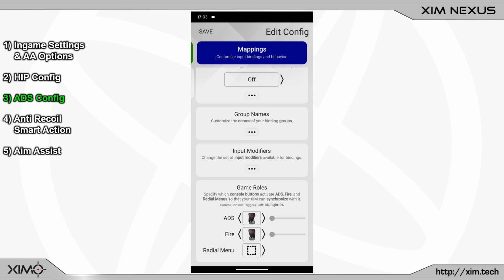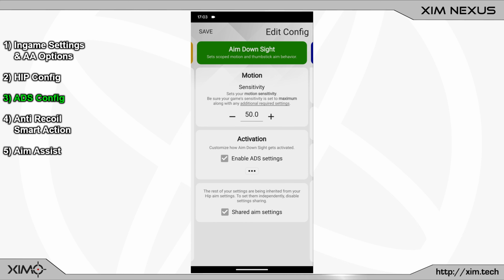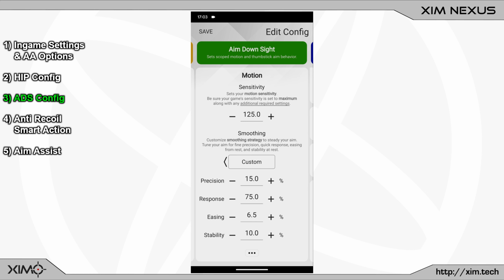So swipe 1 time to the left to adjust these settings now. Tick the box to activate the settings. Once that is done, deactivate the shared aim settings at the very bottom. You can now use independent settings to your hip configuration.